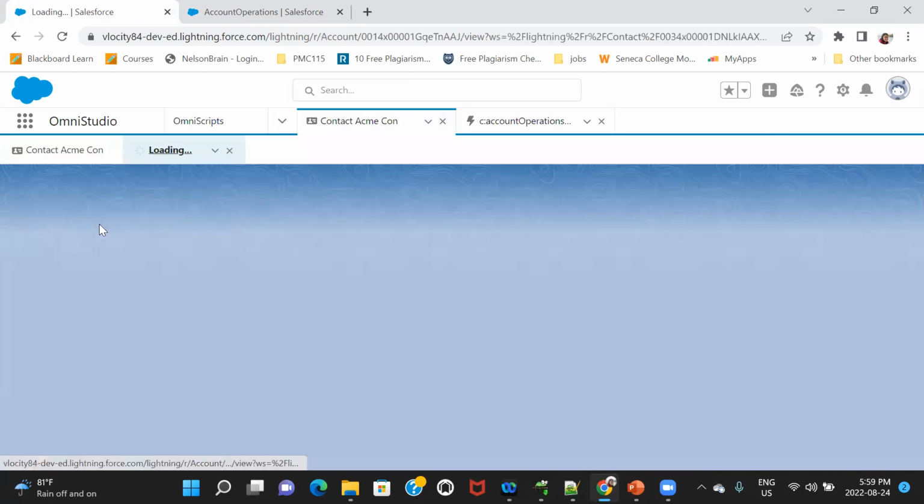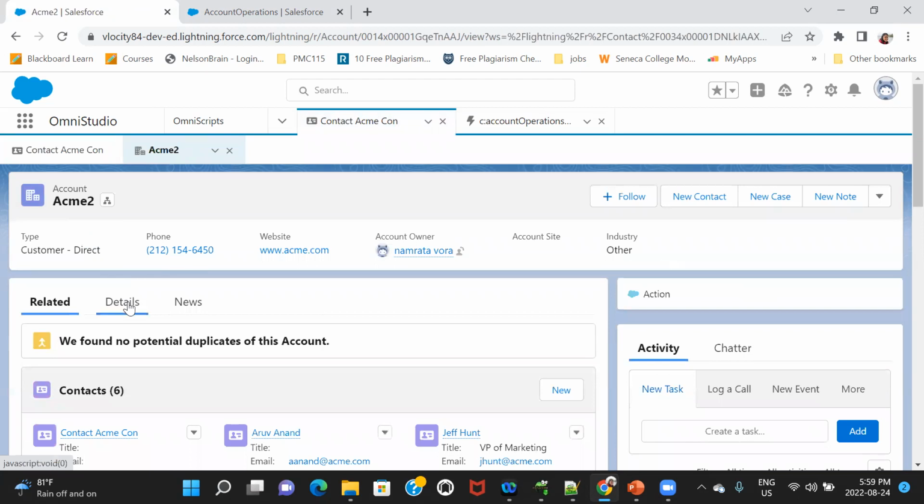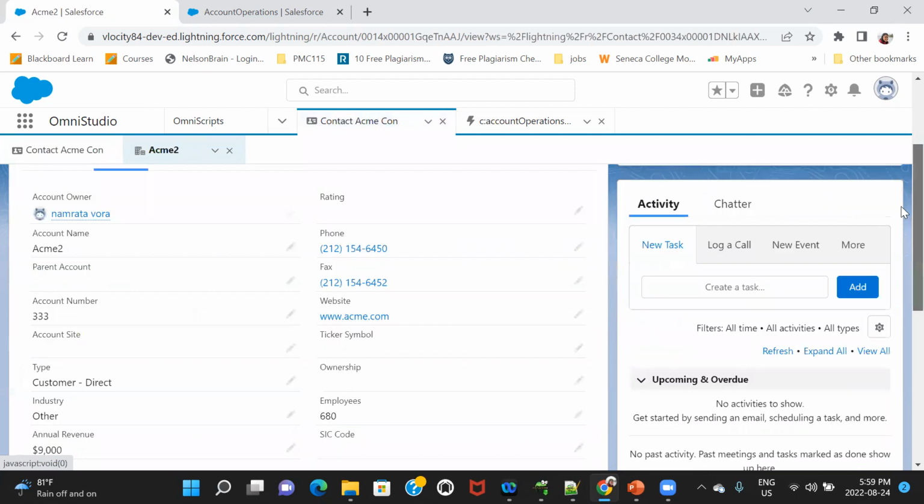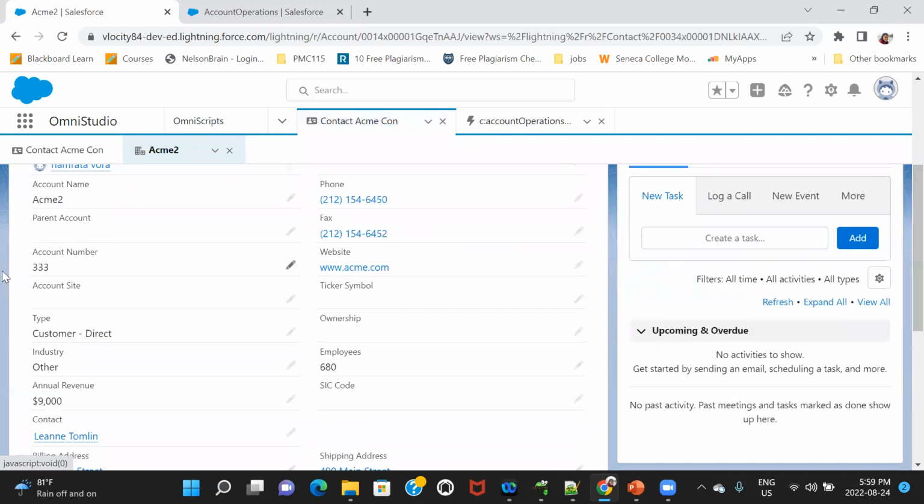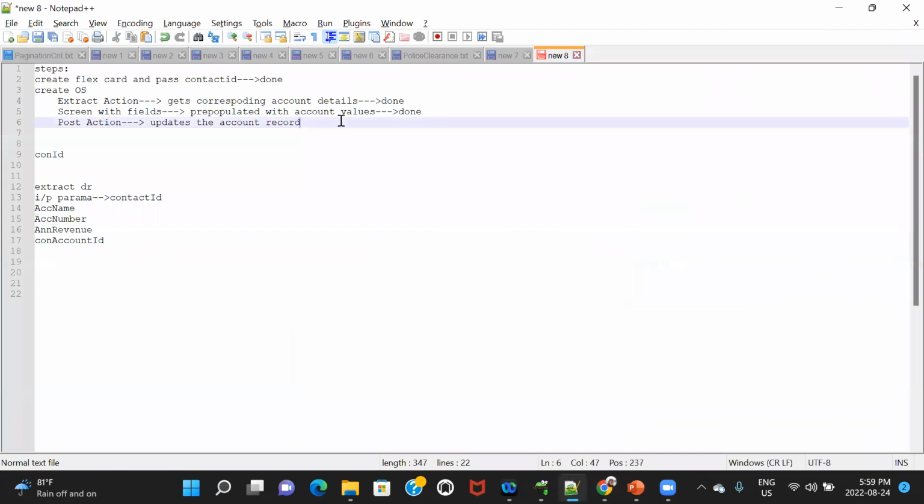So I can see the name has changed. The account number is changed to 333 and the annual revenue is changed to 9000. So here we complete our third requirement as well. So this was about it.